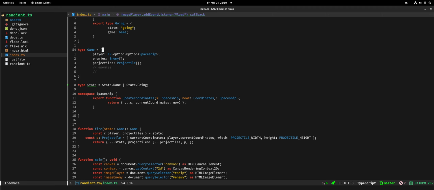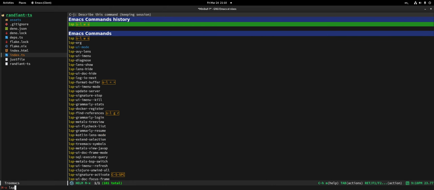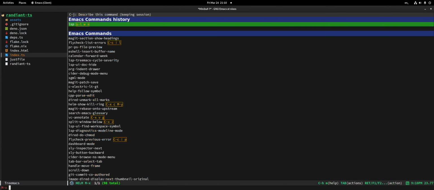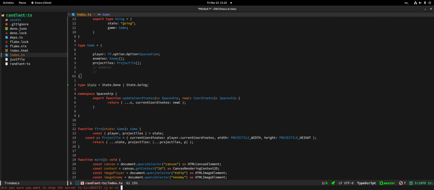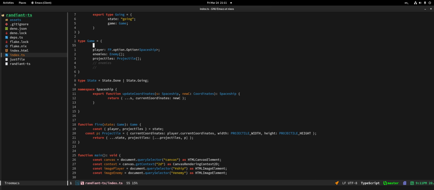Ah, good. I'm getting to peace. I'm gonna disable LSP. Okay, how do I disable that? LSP shut down. Are you sure? Yes. I'm gonna stylize this thing and I don't care.